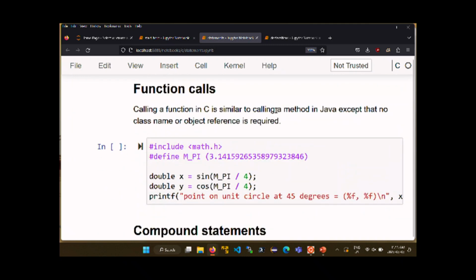You can also kind of see why Java and Python were created in the first place. It gets really annoying working around some of these limitations in C. All right, so what if you want to call a function in C? Well, that's basically the same as calling a method in Java, except you don't need an object or a class to do so.